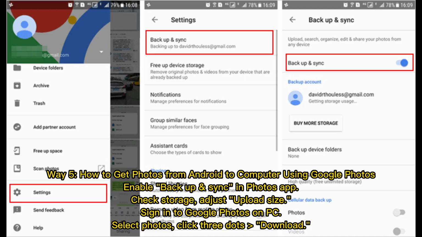Way 5. How to get photos from Android to computer using Google Photos. Enable Backup and Sync in Photos app. Check storage. Adjust upload size. Sign into Google Photos on PC. Select Photos. Click 3 dots, Download.